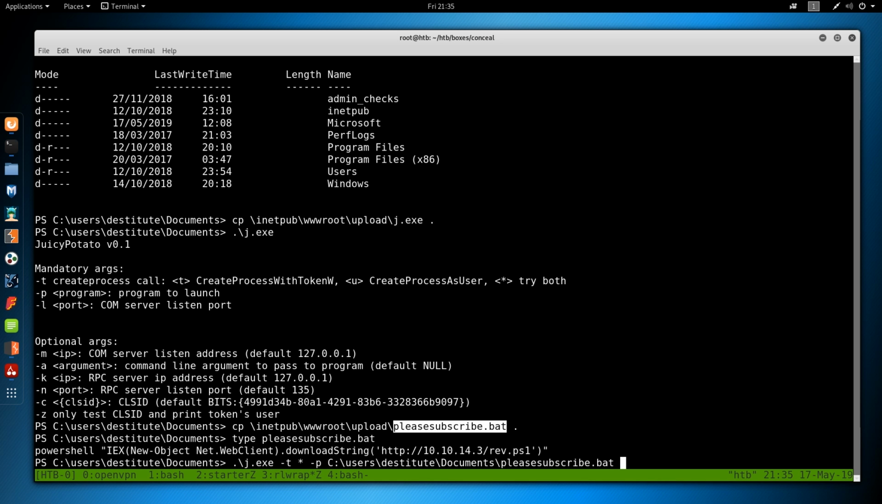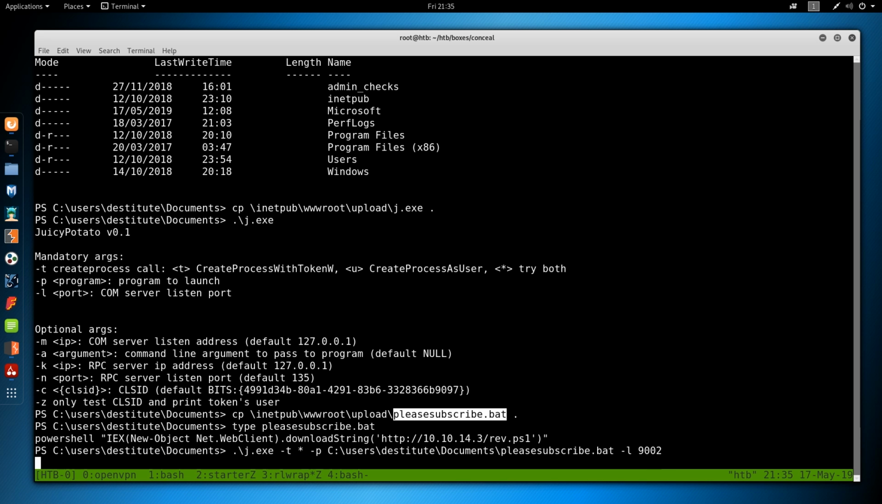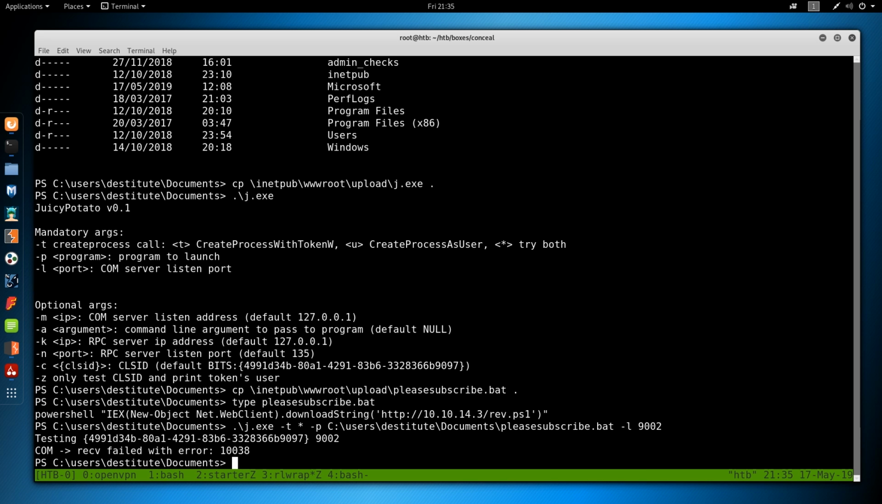Paste that, and then -l, a COM server port to listen on, 9002 I guess. We could do 9001, this port doesn't matter whatsoever. And we get an error message.